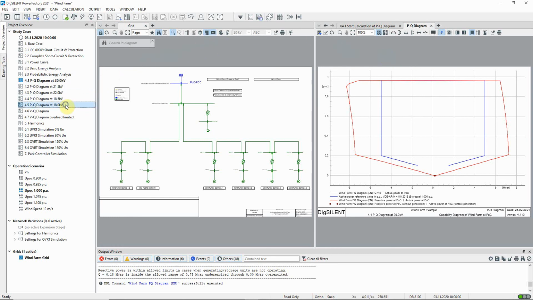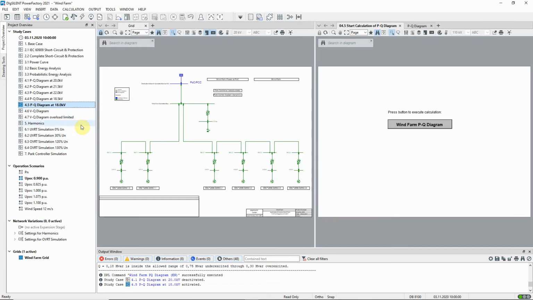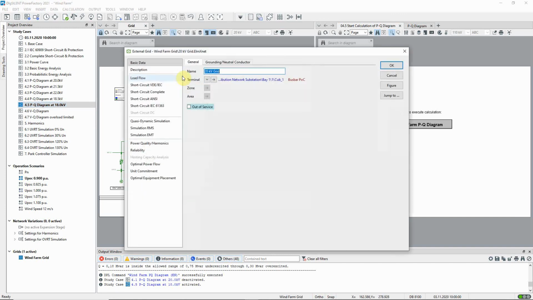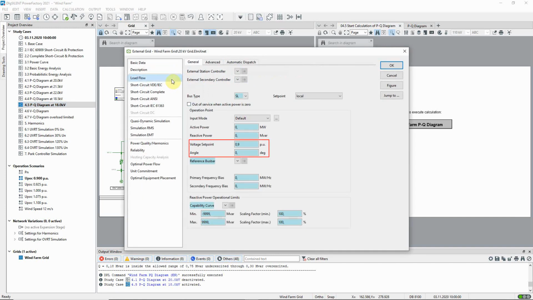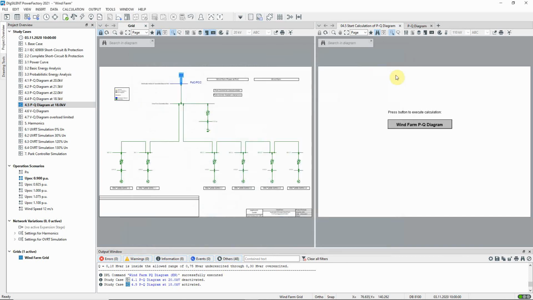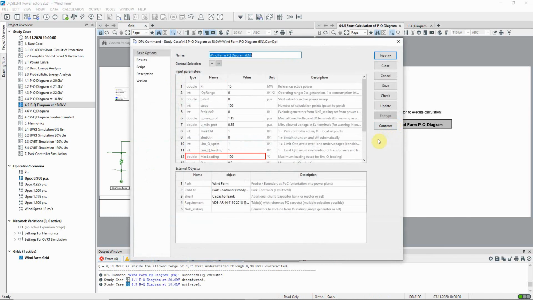Now, activate the study case 4.5, PQ diagram at 18.0 kV. In this study case, the voltage set point is changed to 0.9 per unit, i.e. 18 kV. Due to the low voltage, the power from the wind generators is transferred by a higher current. Therefore, the loading of lines and transformers is higher. The maximum allowed loading can be set in this script parameter. In order to prevent equipment being overloaded, this parameter is set to 1, so that the reactive power of the wind turbines is automatically curtailed. Now run the script.